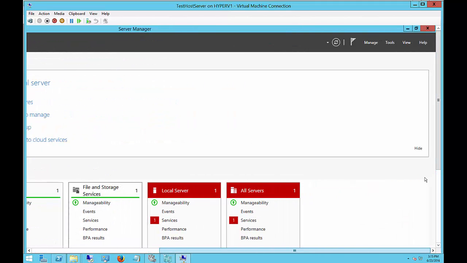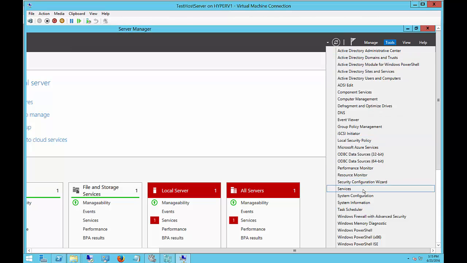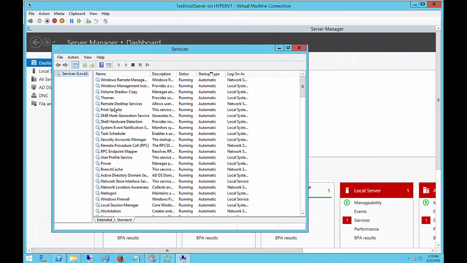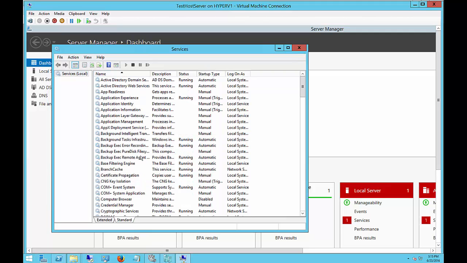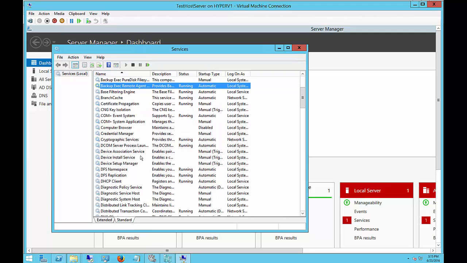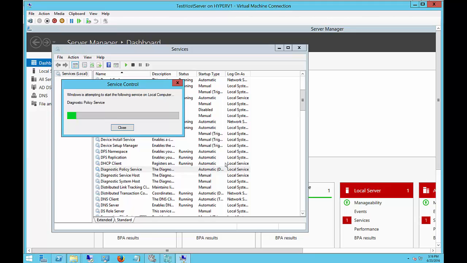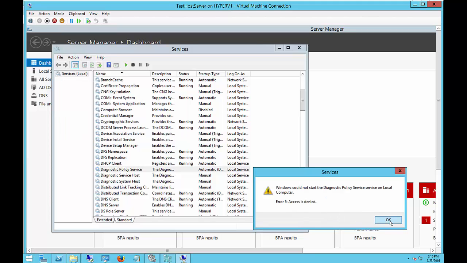and we open up services and just try to manually start the services, let's see what happens. Let's go to our diagnostic policy. See, it's set to automatic. Choose start. And it fails because access is denied.